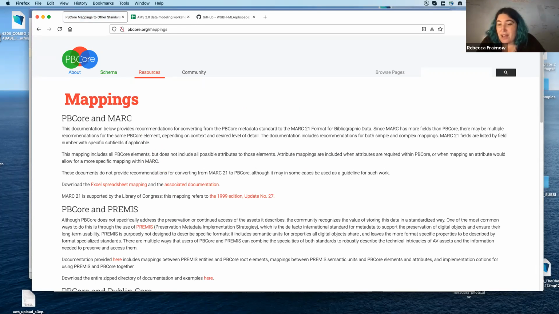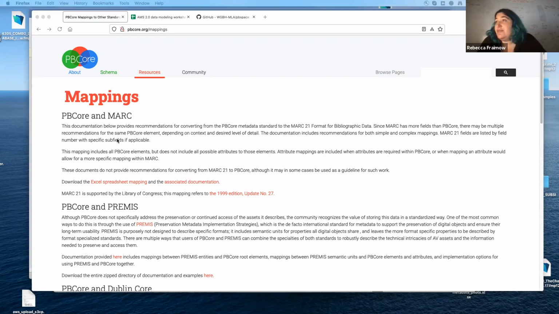And none of them are perfect mappings, right? Because you can't do a perfect mapping from one standard to another. Otherwise, those standards would be exactly the same and there'd be no point in having two of them. So our MARC mapping is highly conditional and will require a lot of specific logic to implement in full. That's why we have not just an Excel spreadsheet mapping for this, but also pretty complicated associated documentation.